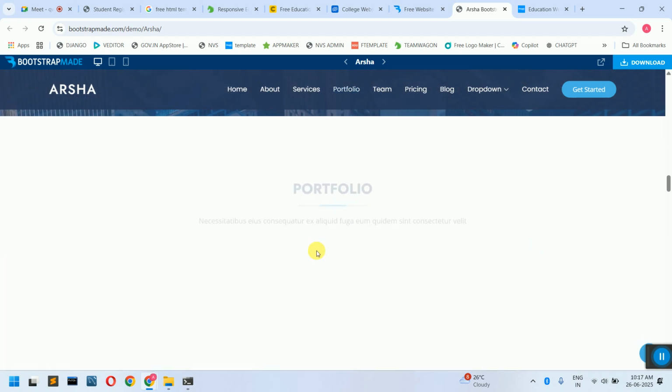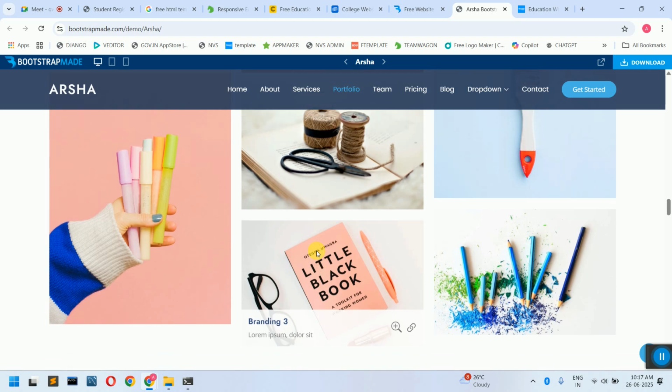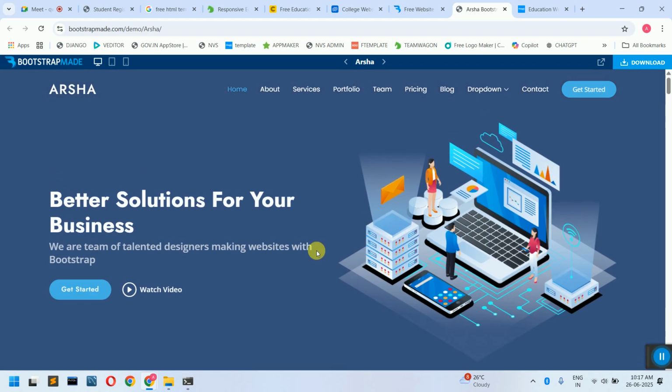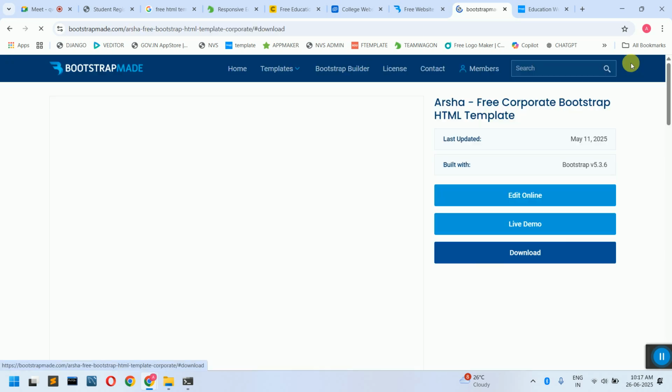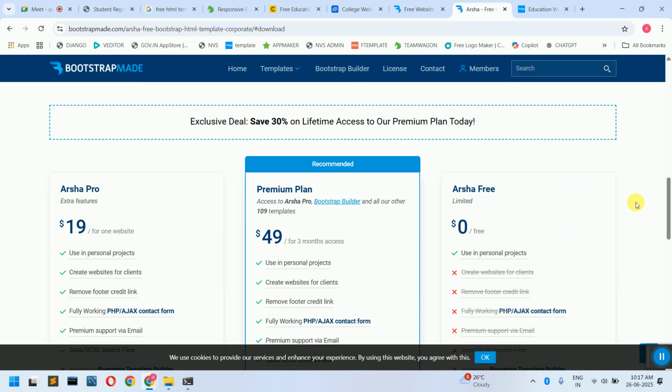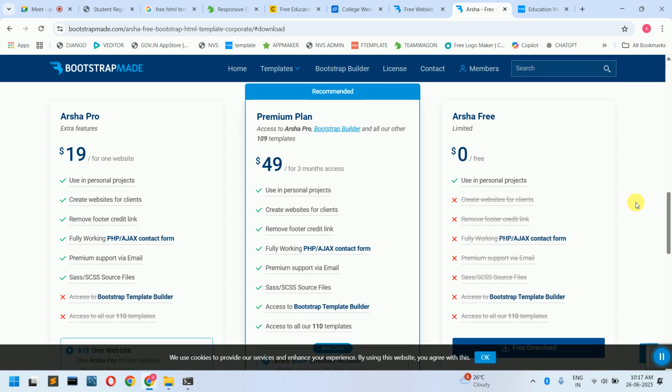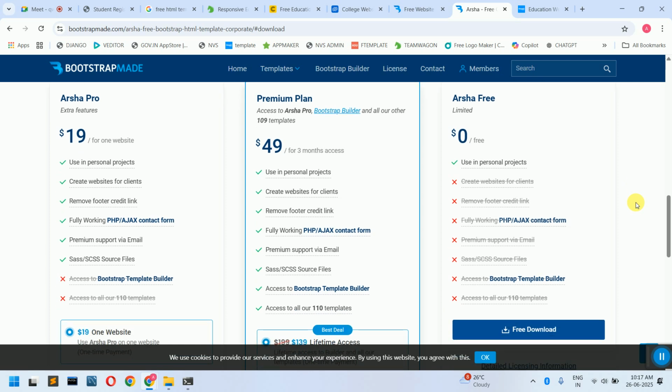So let us take this design and we will use it for our project. For that, go for a download. And of course, as I told you, some are not free. If you want it to be free, then there are some conditions they put. You can just go through these conditions and you can access it.